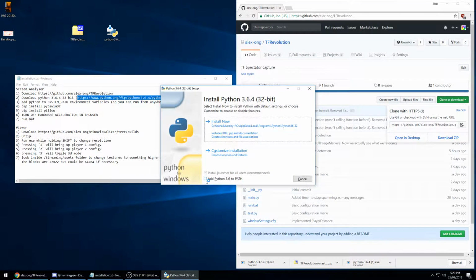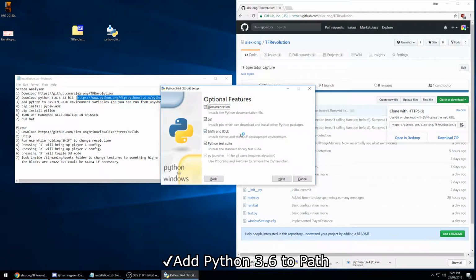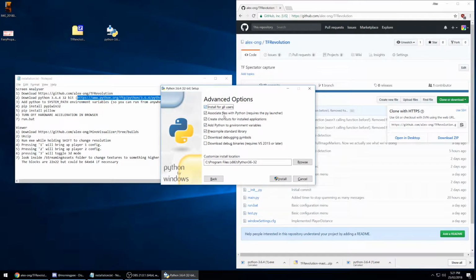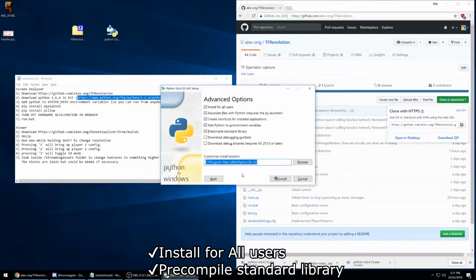You got to install it. So one thing to note is you want to add it to your path. That lets you run it from anywhere in your system. I'm going to customize the installation. So just leave all those ticked. Install for all users and precompile standard library, probably the ones you want. And yeah, I'm just going to put it in a different spot, but you can leave it in the default one.